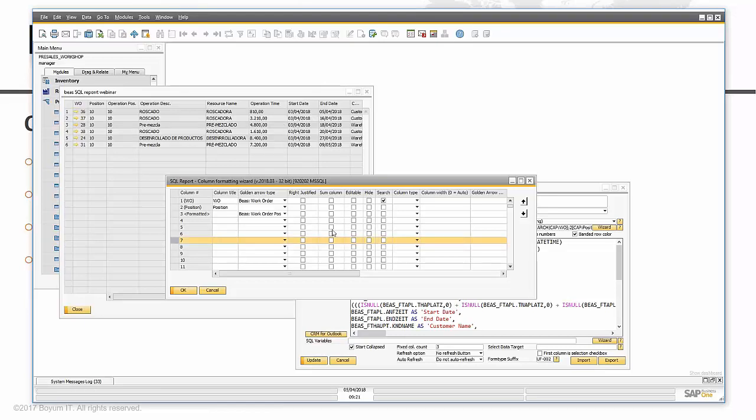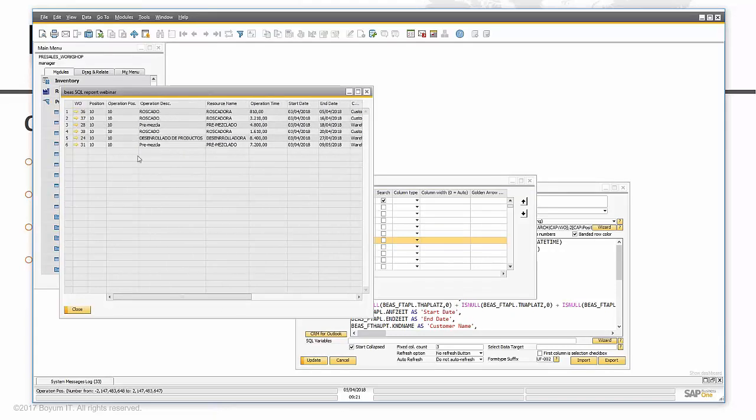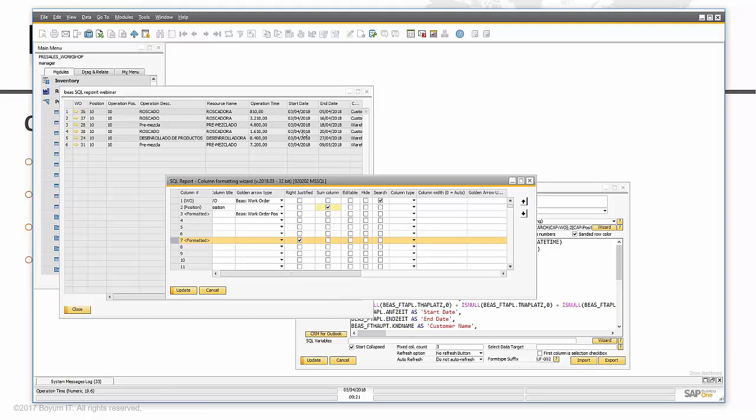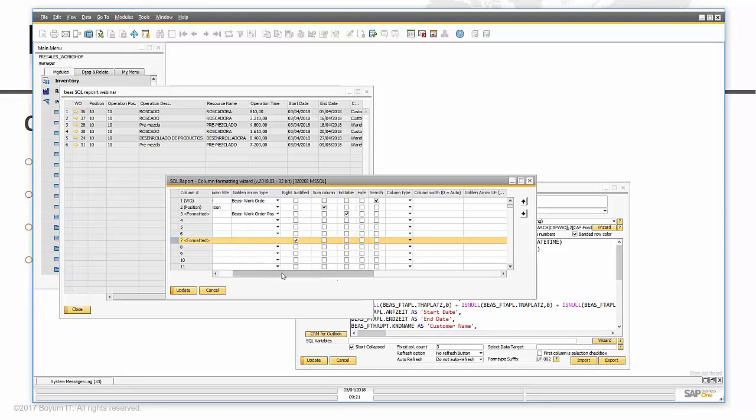The column number 7, I want this right justified, or imagine if I have a quantity field over here, which I don't have, but imagine, just for an example, that I want to sum a column, I can select this option. Maybe we want to edit this information for some reason before we export it to Excel. We can also enable this column to be available only in the report. It doesn't mean that it's going to change the information in SAP Business One.